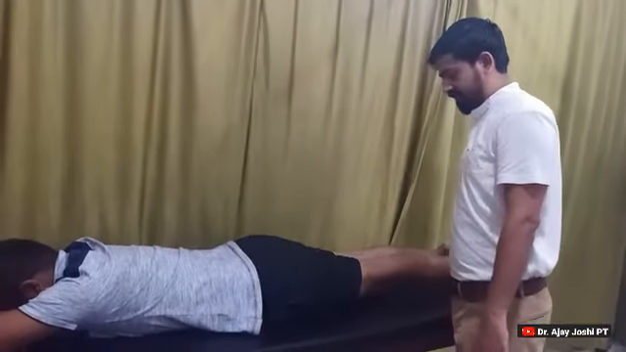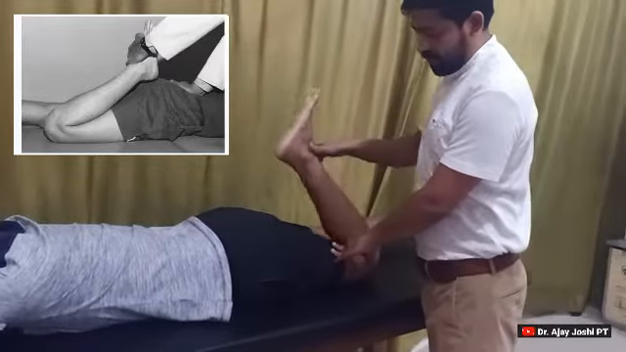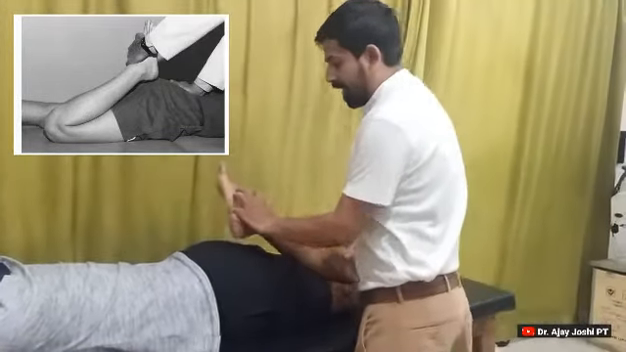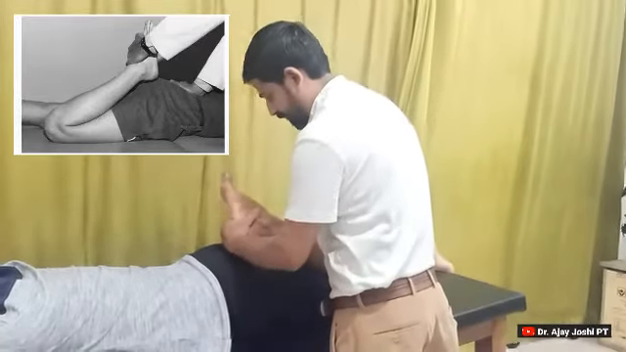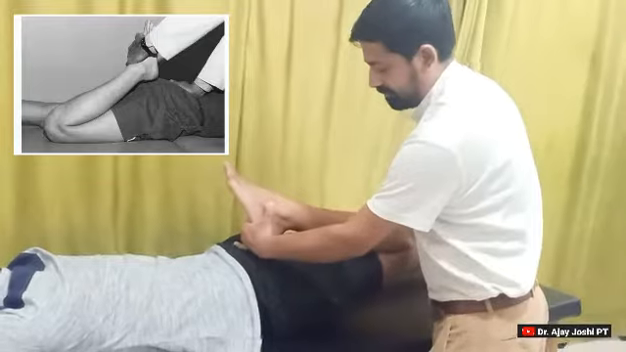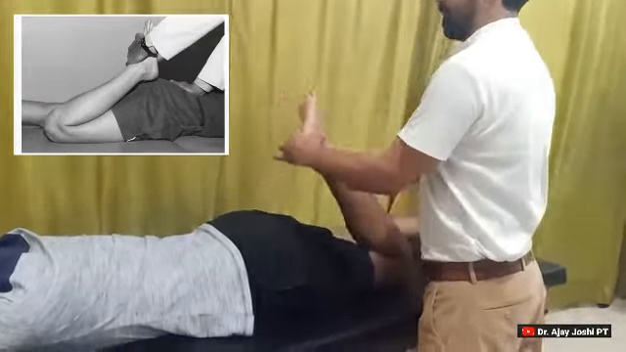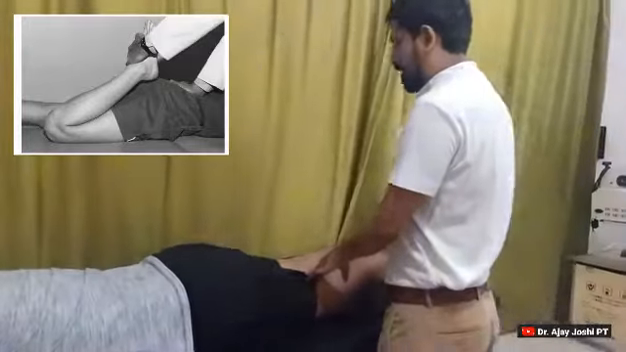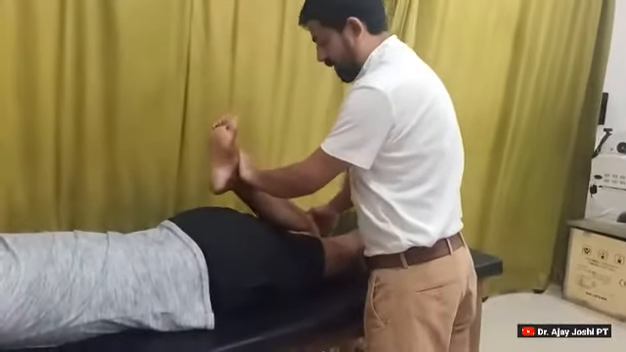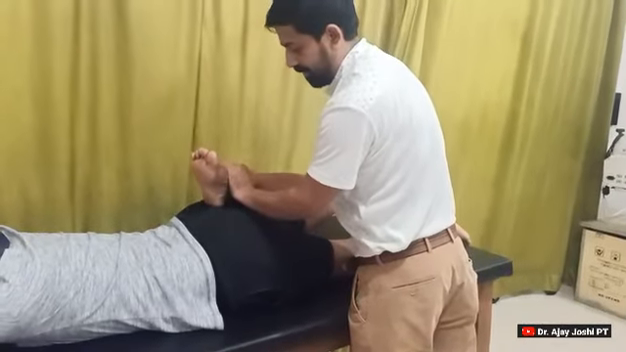Then to check quadriceps tightness, ask the patient to lie on his tummy. To check quadriceps tightness, first do full flexion of the knee, and then extend from the hip. And compare it with the opposite side. Fully flex the knee and extend from the hip.